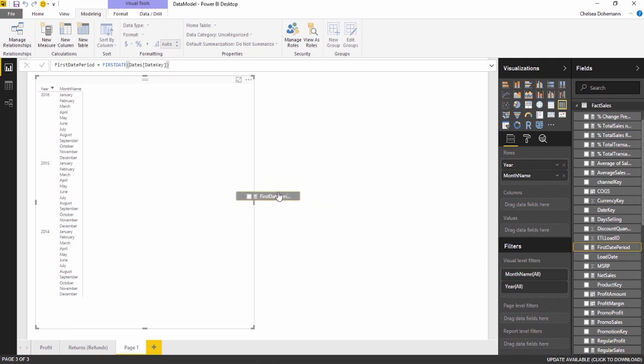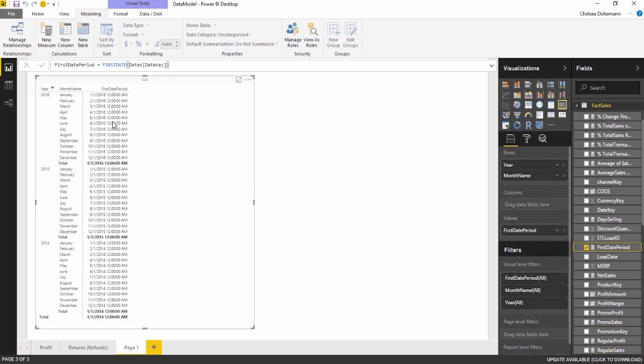If I drag this and drop it on my table, I'll be able to see the very first date of each period populated there. Pretty cool. This comes in handy, especially if you're wanting to do a calculation like first 15. Maybe you want to know what the total sales were of the first 15 days in every period, because you want to be able to analyze that.